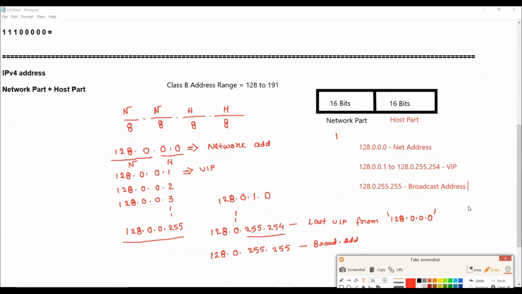After this address exactly, I'll be getting a new address, which is basically 128, dot, the next value will be 1, and I'll reset back to 0 and 0. This is basically a new network, because you can see the values are changing. In the first 2 octets, the values are 128.0, and over here it is 128.1.